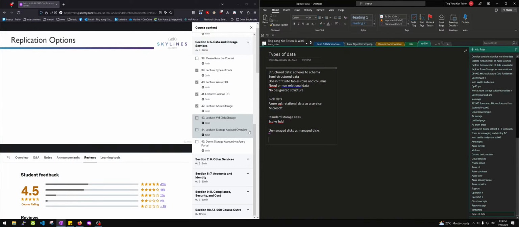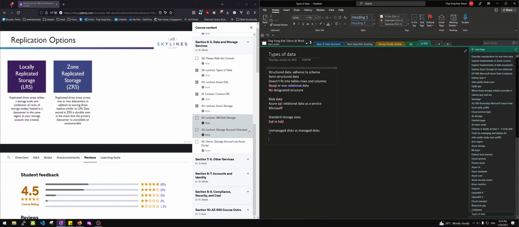Now, speaking of those replication options, let's take a look at them. Well, we have locally replicated storage, LRS. This is replicated 3 times within a storage scale unit. And a storage scale unit is a collection of racks of storage nodes. They're hosted in the same data center in the region that your storage account was created. Then we have ZRS. This is zone replicated storage, replicated 3 times across 1 or 2 data centers, in addition to storing 3 replicas similar to LRS.